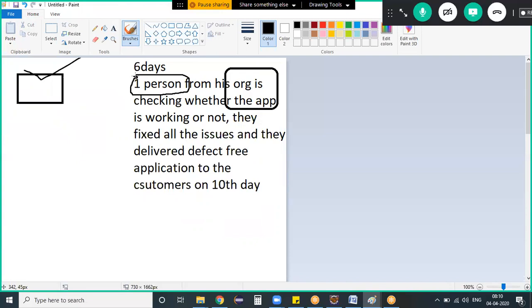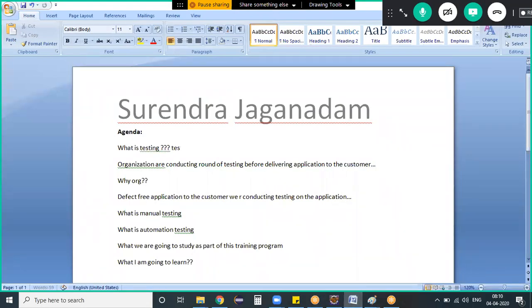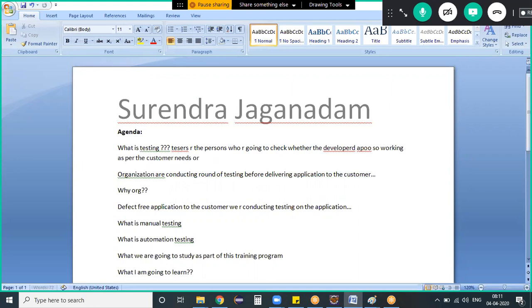So every organization will have a set of testers who will verify or validate whether the developed application is working as per the customer needs or not. So the ultimate point over here is testers are the persons who are going to check whether the developed application is working as per the customer needs or not, and they will certify the application.